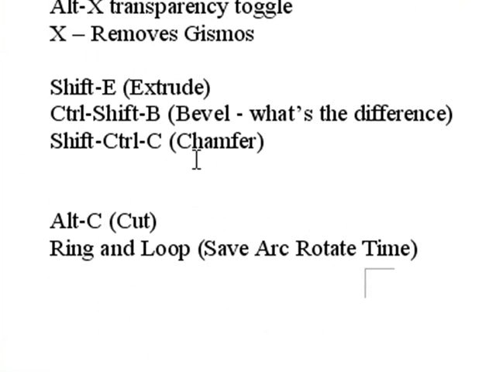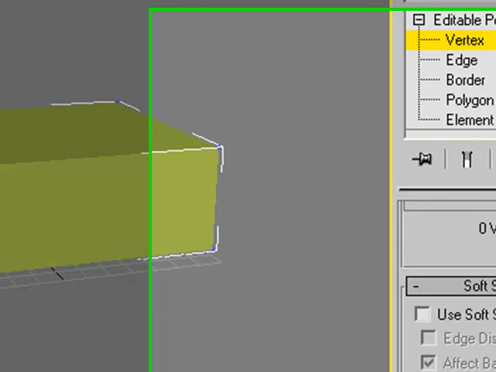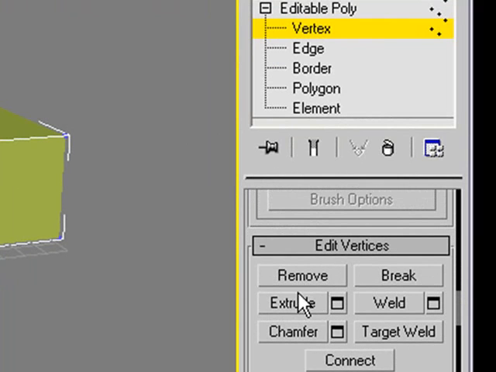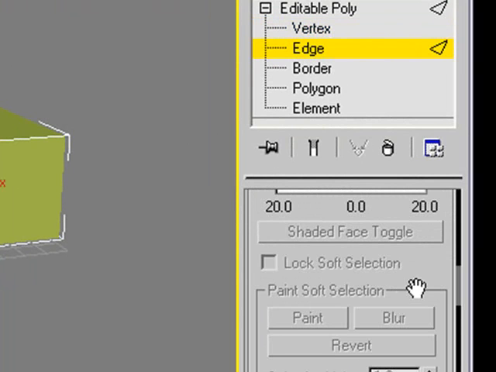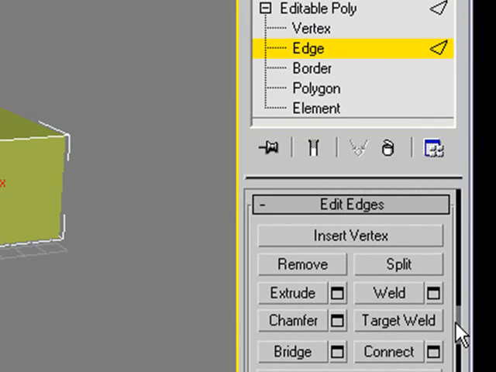Now we'll be learning more than three simple ones, but just for now, Shift E is extrude. You can see when I've converted this to a convertible poly, if you go over to the right hand side, there are a lot of commands on this side. Things I can do like extrude, chamfer, break, weld, target. And I go to the different commands, and each one has its own set of things I can do.